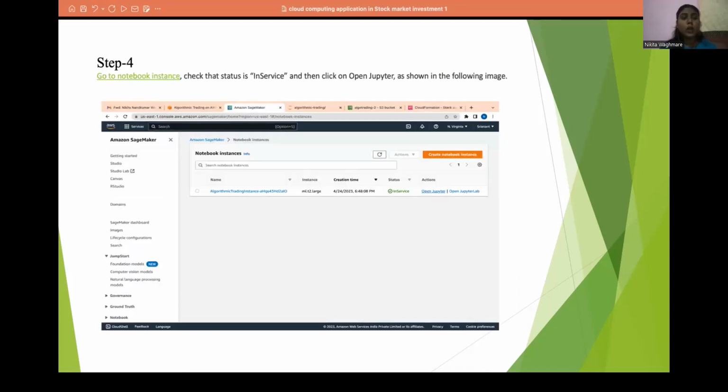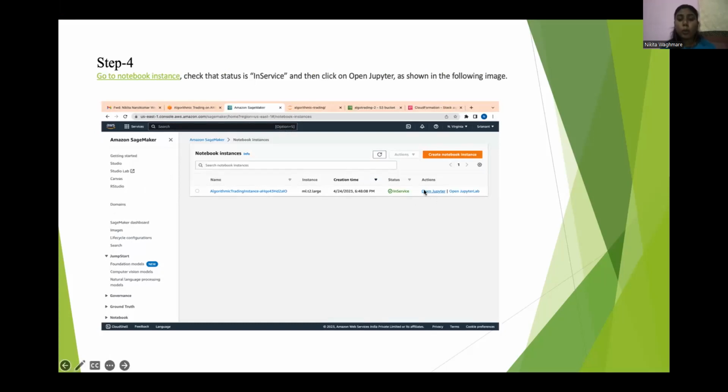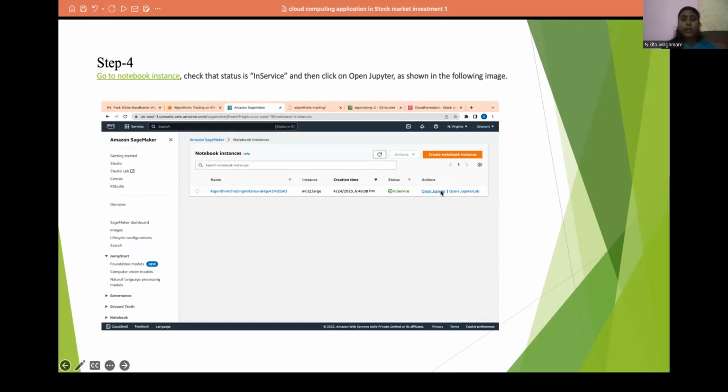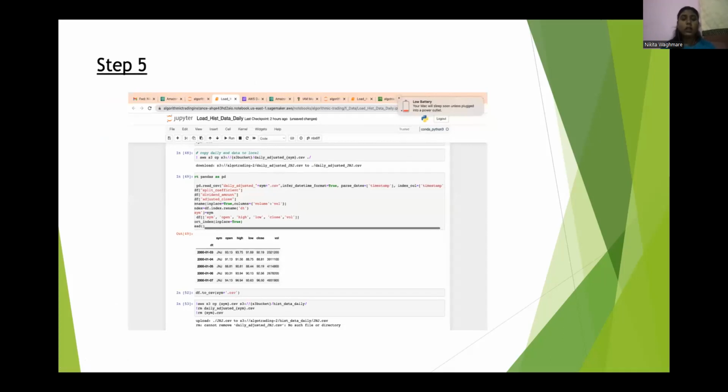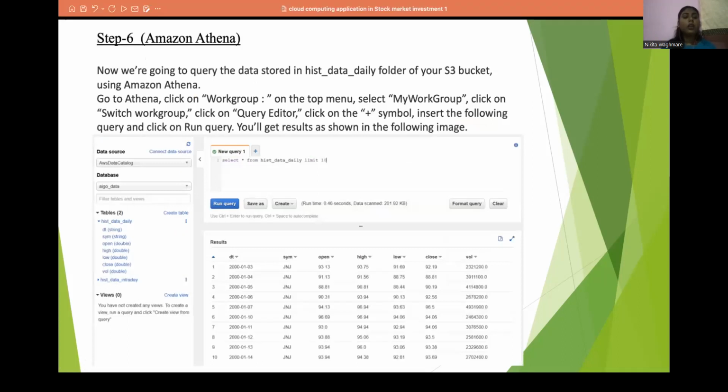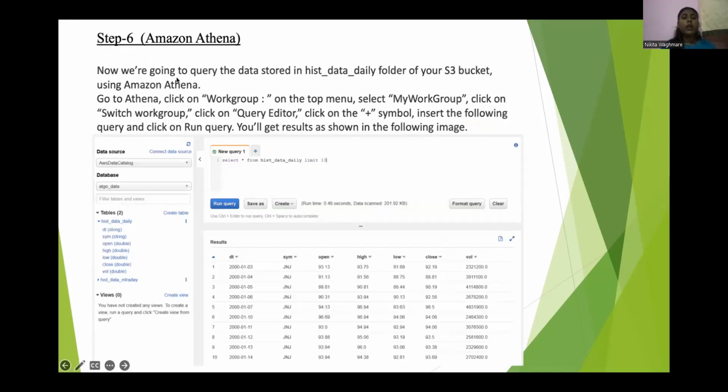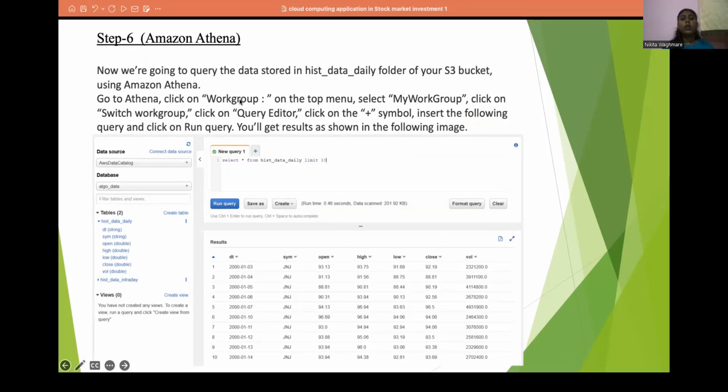Next step, you have to go to the notebook instance and check the status is in service. Then you have to open the Jupyter file. In that, the code is given already. You have to see whether the code is running successfully. Run that code. Then we are going to query the data stored in the His Data Daily folder of your S3 bucket using Amazon Athena.